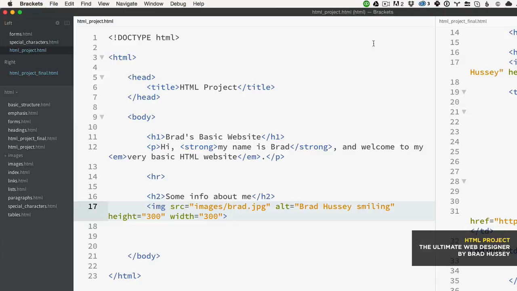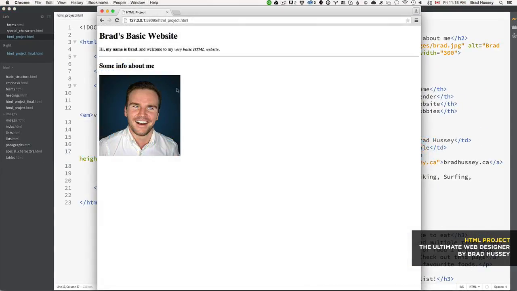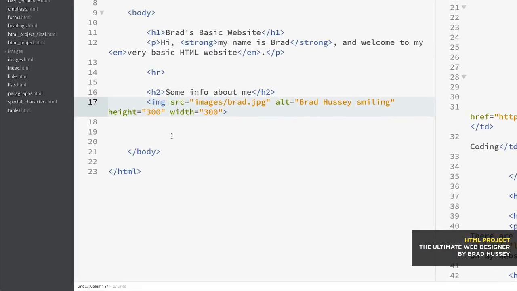Let's check it out so far in the browser to see what this looks like. Here we go. This is what we got so far. Looking pretty basic. But it's the principle behind the whole thing. We're trying to exercise our HTML skills.